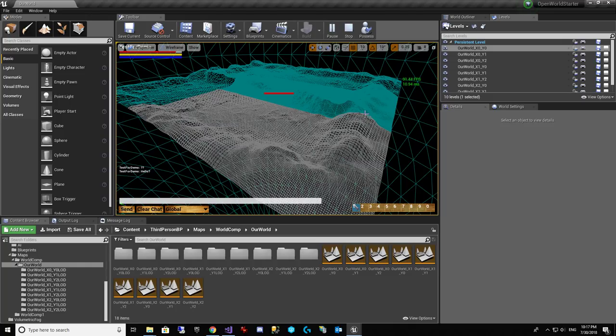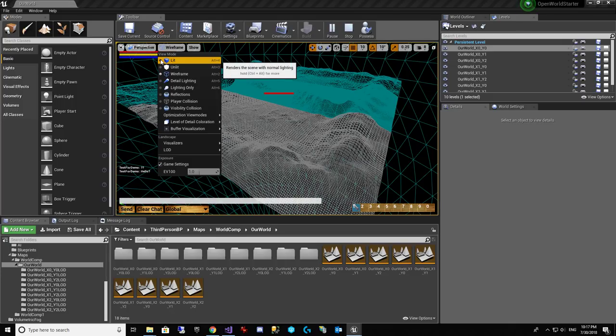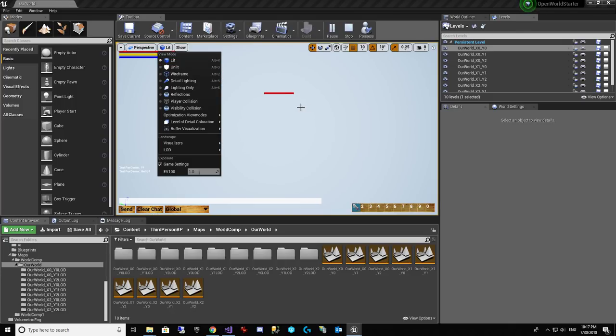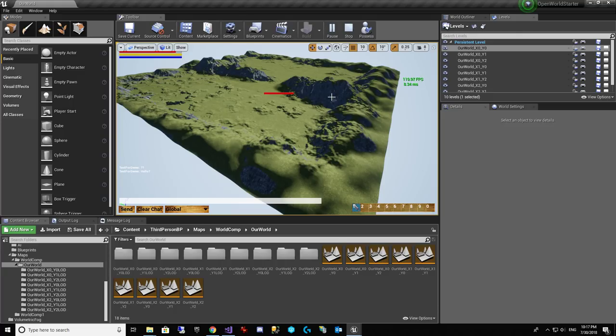We're only doing a 3x3 kilometer area here, but we do the same thing on 20 kilometers. And we still get this same 120 plus. It's at 119 because that's where the limit is.